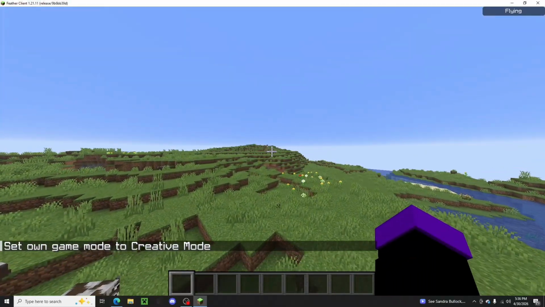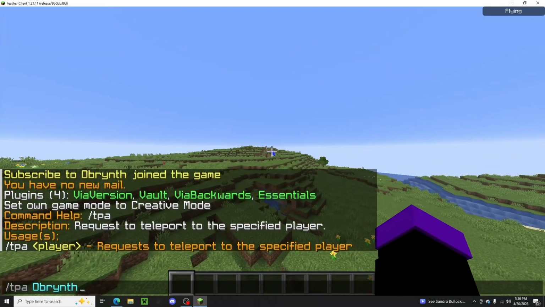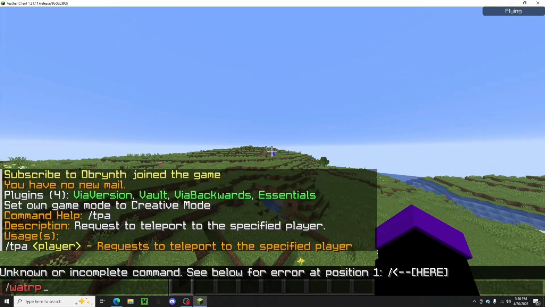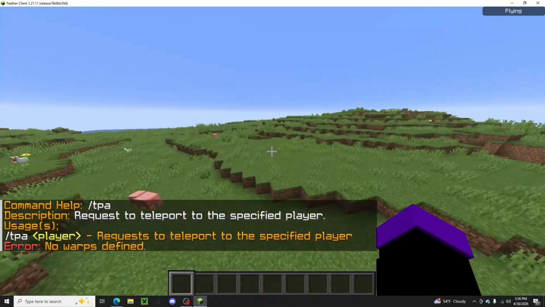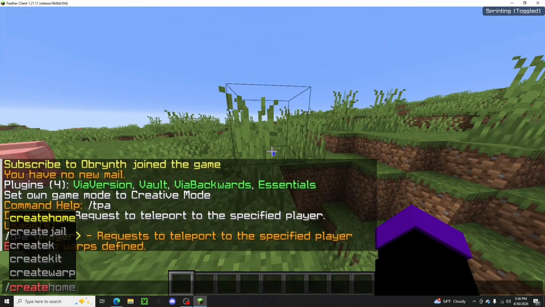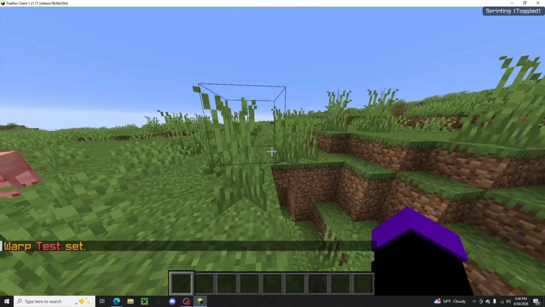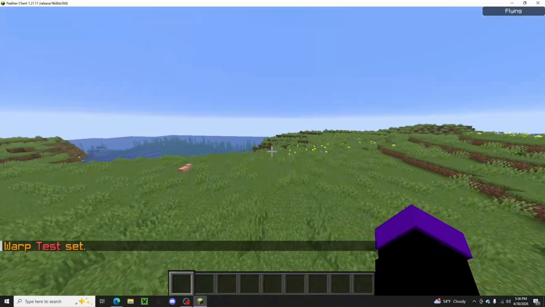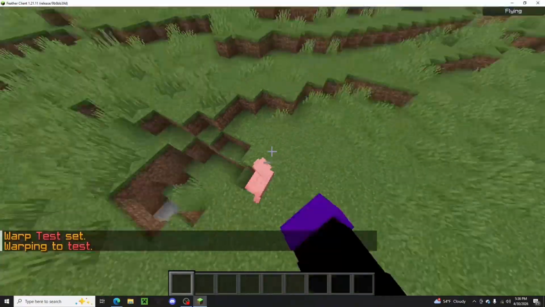So let's see. I'll go Essentials X. Let's do just stuff like /tpa, /warp, right? So you can create warps. So create warp test. Alright, now I'm gonna go over here, warp test, and I'm right back here.